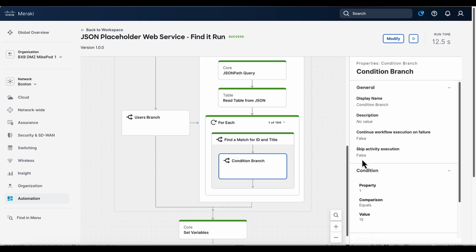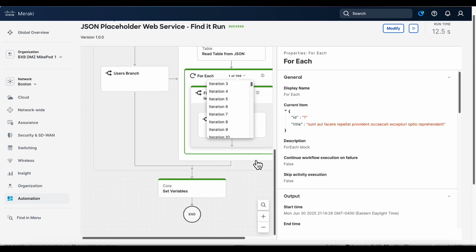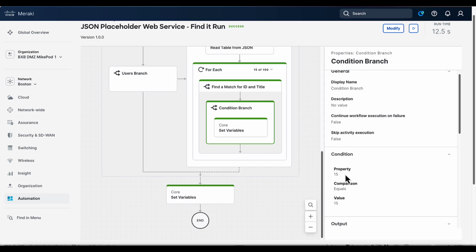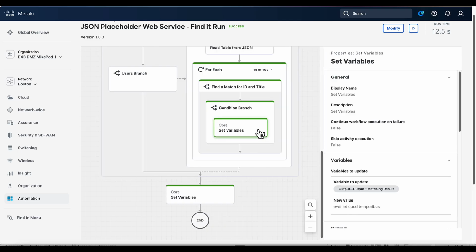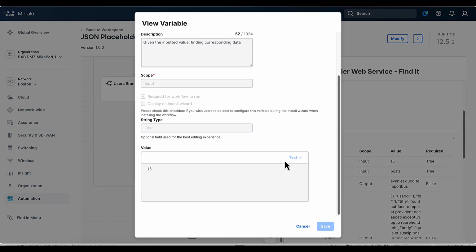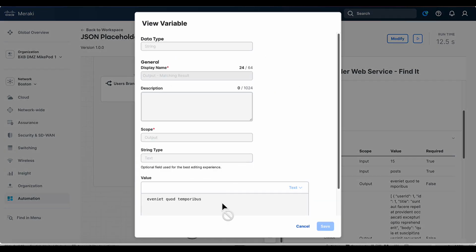Let's do the conditional branch. The 1 does not equal 15. So if we go up here to 15, whoops, my bad. We see we are setting a variable because in this conditional branch, 15 equals 15. And what are we setting? We're setting that output variable that we wanted to do, which was the new value of the title, which is right here. So we're putting that at a matching result. If we go look at our variables, matching field, not matching field, output matching result, there is the title of our post for item 15.